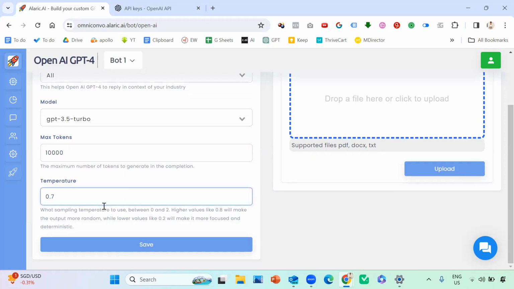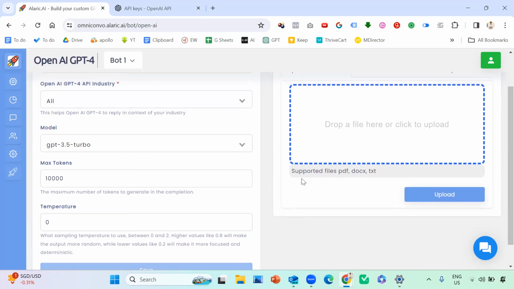And then the temperature, I normally put 0 because 0 is the least random, whereas 2 is the most random. So I normally put 0 or 0.001, etc. Then press save.